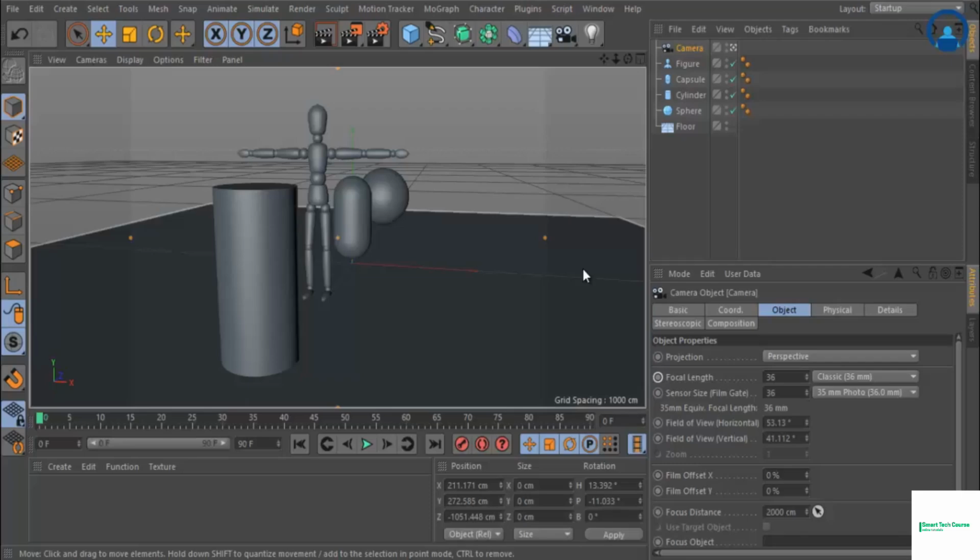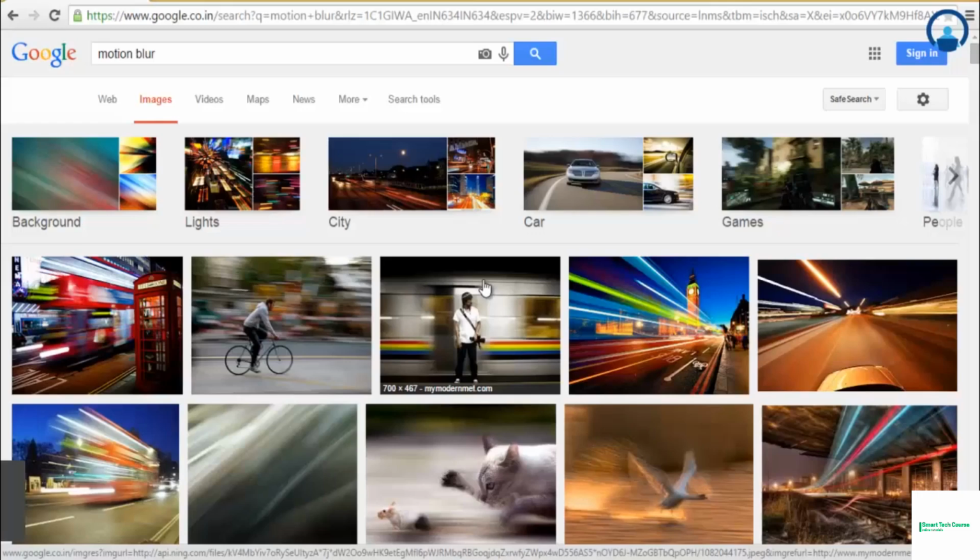Next we'll learn about the motion blur effect by using a Cinema 4D camera. When we move our camera in a fast manner, you can see some blurriness on the edge of the object, called the motion blur effect. I'll show you some examples from the internet.